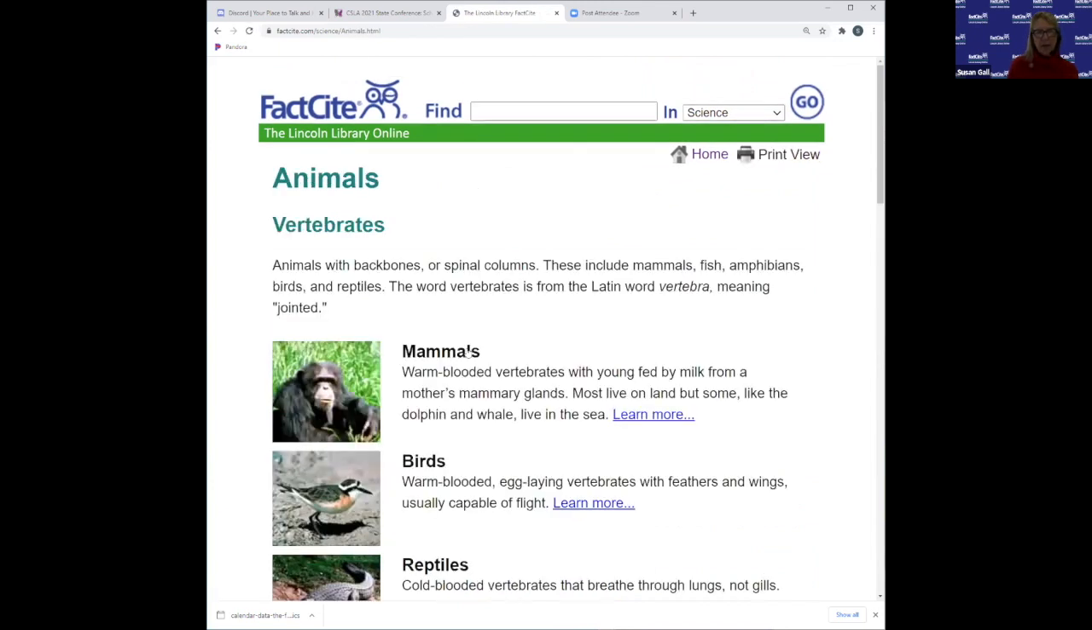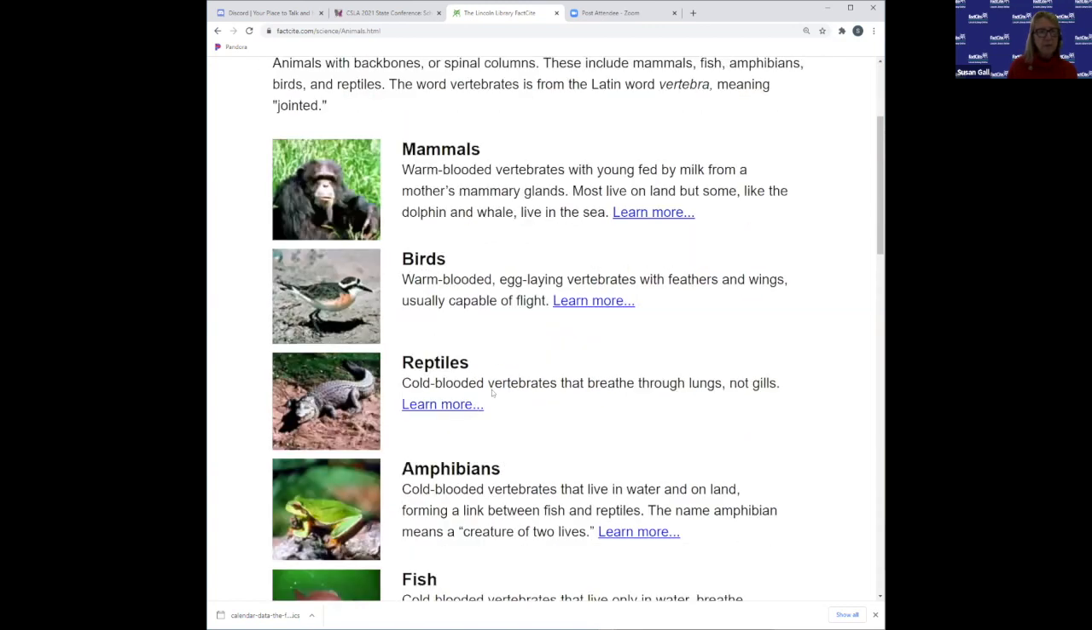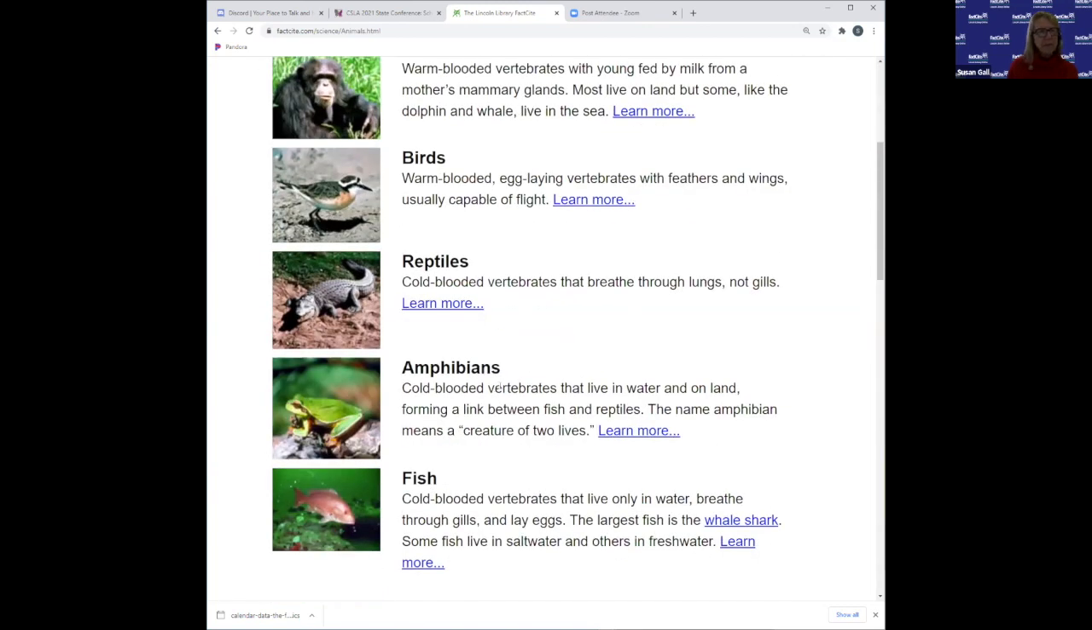I showed you the animals module from FactCite 123. That steps up. All the modules from FactCite 123, our lowest reading level database, step up to this one. And some high school students, especially if you have a lot of English language learners, combine a subscription of FactCite 123 and these other databases, because sometimes English language learners need a little bit simpler article to be able to acquire their academic vocabulary.